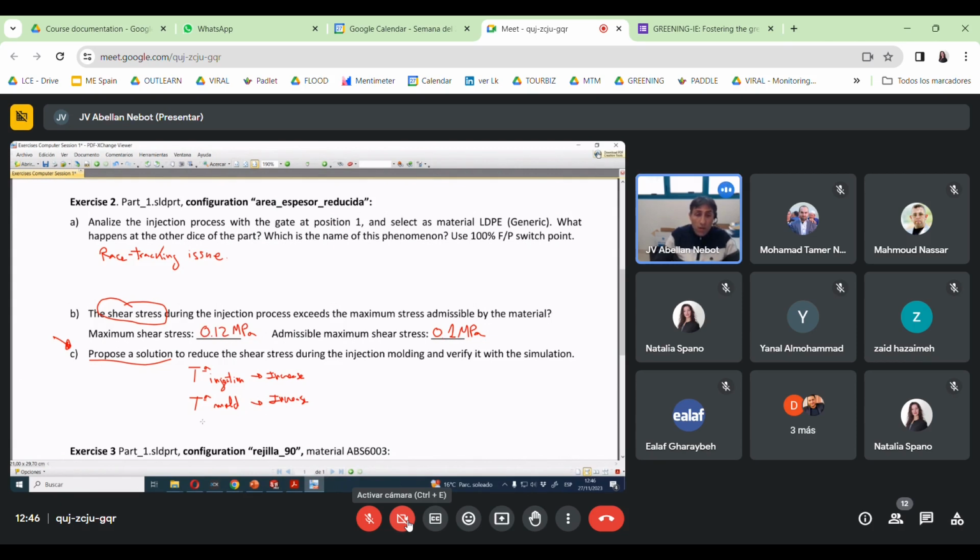Okay. There are other options, for instance, the injection speed. You can reduce the injection speed. So if you reduce the speed of the injection, you will reduce the shear stress. But if you reduce it too much, the cooling effect will be the opposite effect. So you will make the shear stress higher. So there are some possible solutions.